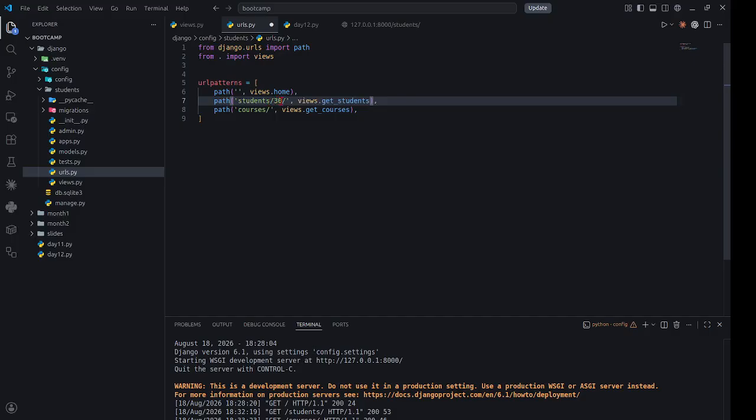So you might think, okay, this is easy, this works. But imagine if you have 1,000 students and you want to get the student at number 500, or tomorrow you want to get the student at number 50. That means you need to create 500 URL patterns, one for each student. That's a lot of work, just repeating yourself over and over again. That's just bad programming.